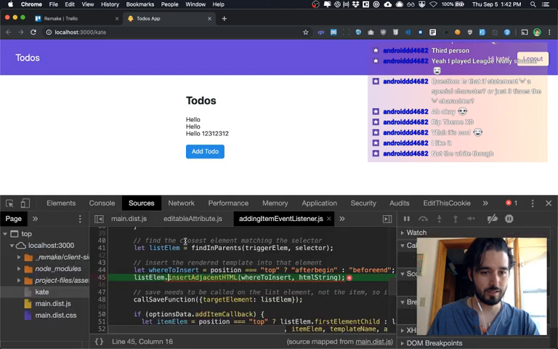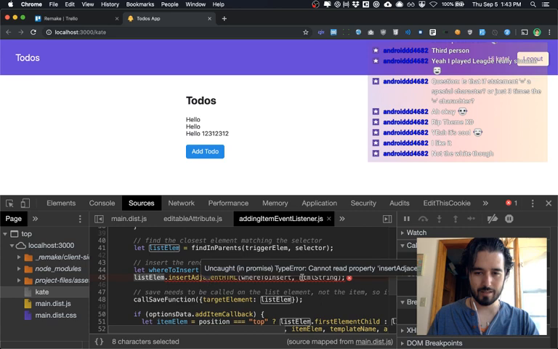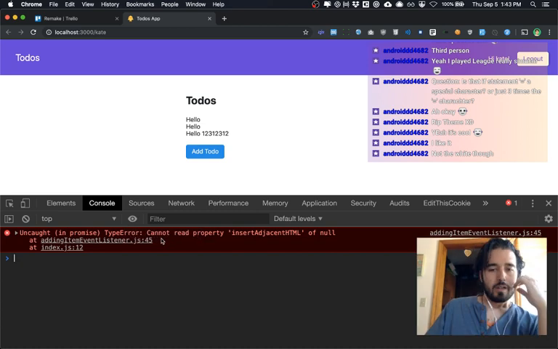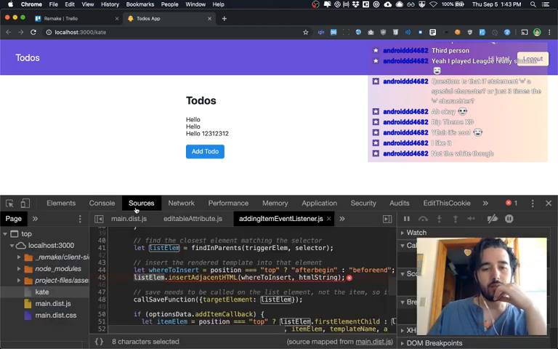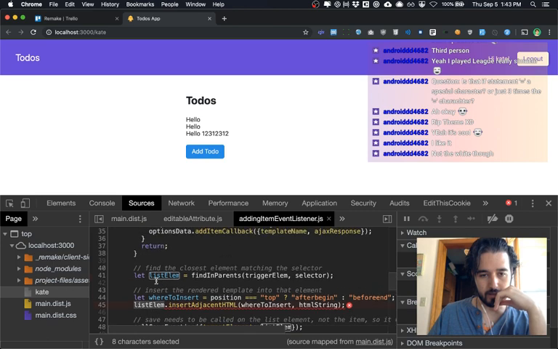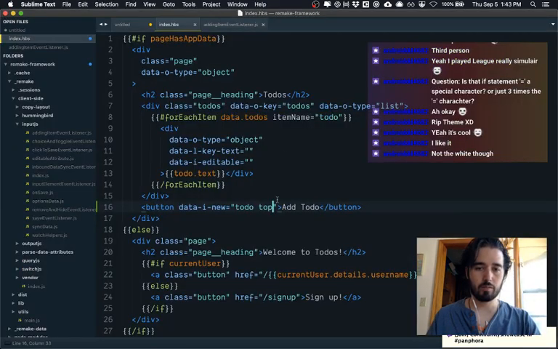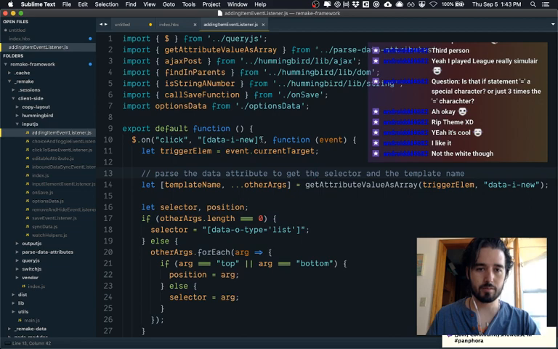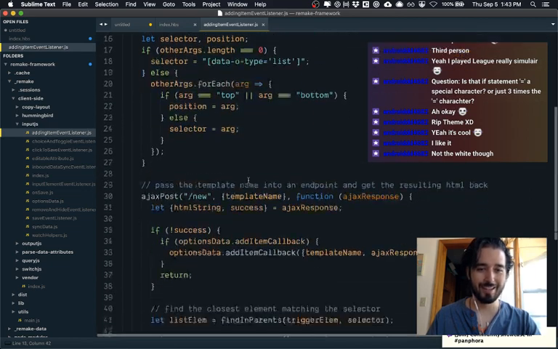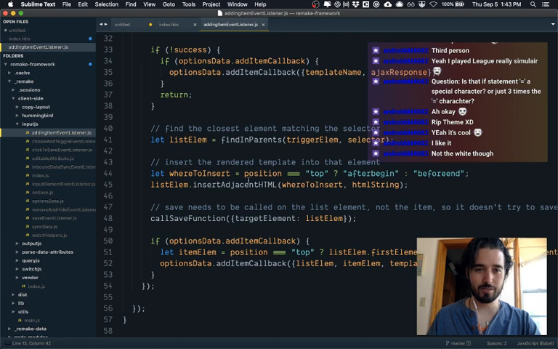So insert adjacent HTML of null. So it never gets the list element. Wait, say that one more time. Where is it? Cannot read property insert adjacent HTML of null. Okay, so yeah, it doesn't get the list element. Huh. Okay. Why would this affect that? Isn't that super weird? No, I don't know. I don't think you guys should necessarily know if it's weird or not.